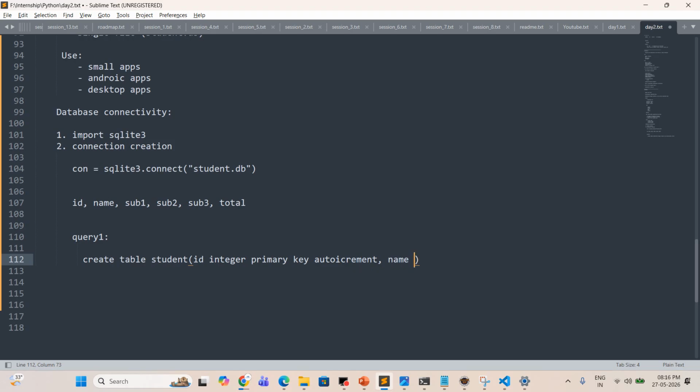Next, name will take text. Name will store text, right? That's what. ఇక్కడ వచ్చేసి ఇంటీజర్ స్టోర్ అవుతుంది కాబట్టి.